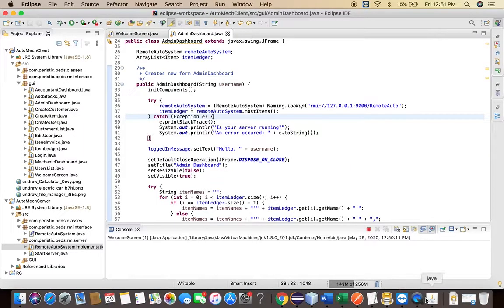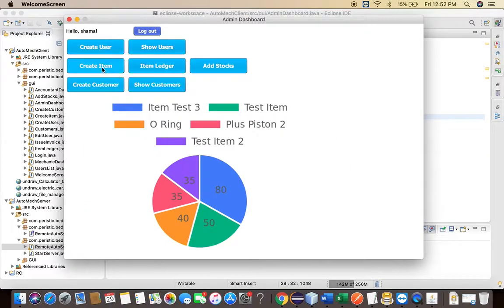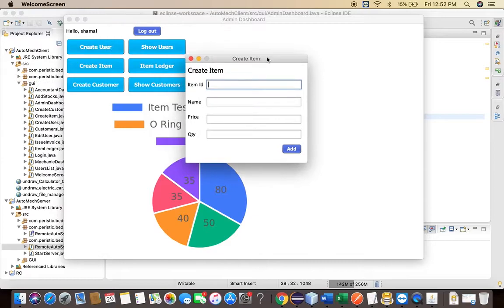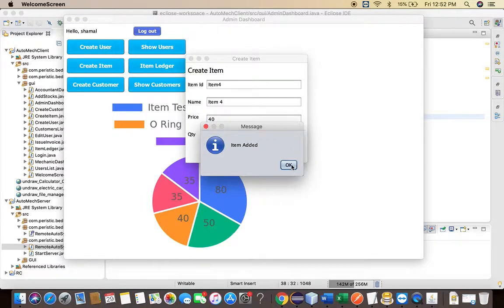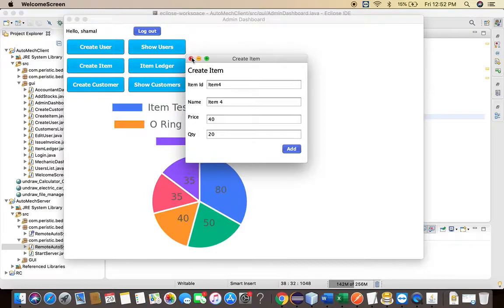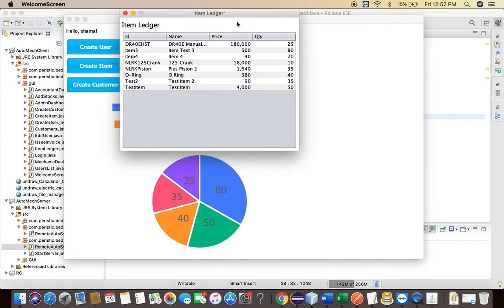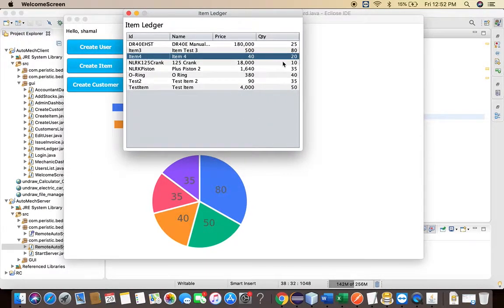Now moving on to the next section. This create item part was also done by me. So if I put item 4 and name is item 4, then price will say 40, and then the quantity is 20. Click add, it shows the item has been added. So we can go to the item ledger and then see that that particular item has been added.